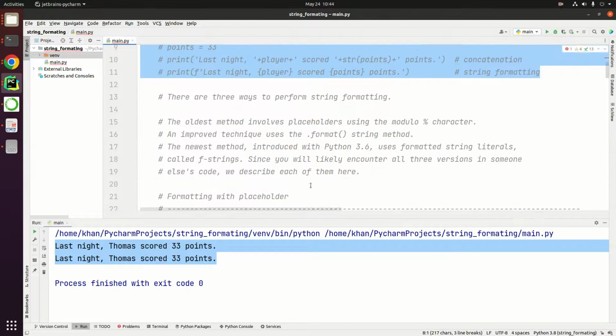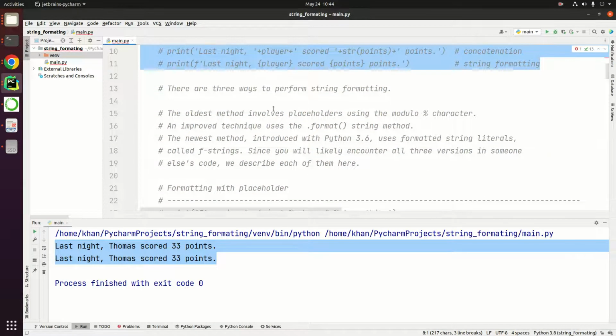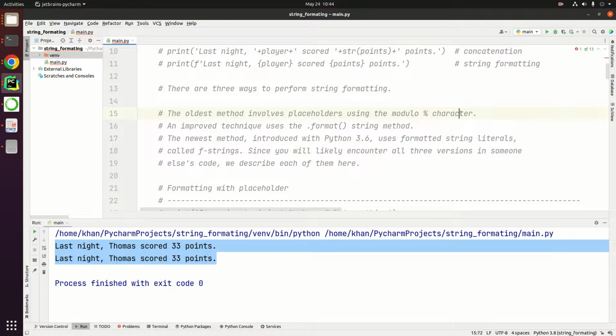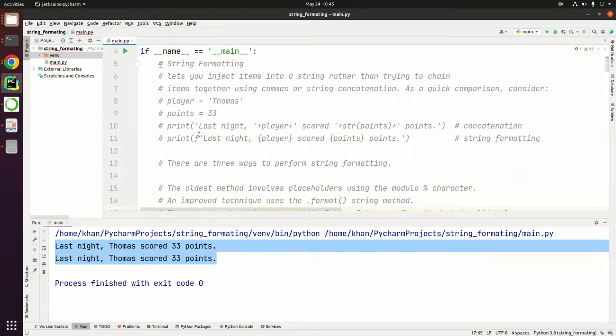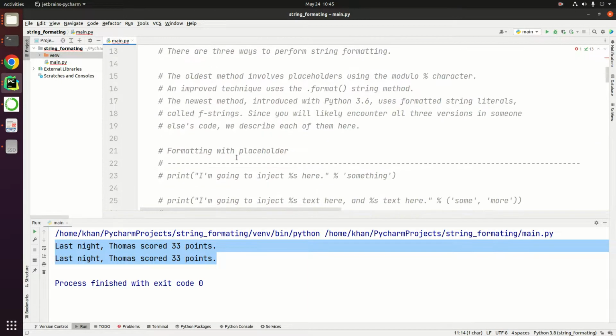Okay. So basically there are three ways to perform string formatting. The oldest method uses the percentage character, an improved technique uses the dot format method, and the newest method, used since Python 3.6, is the f format. We are going to cover all of these methods, since you will encounter all three versions in someone else's code.